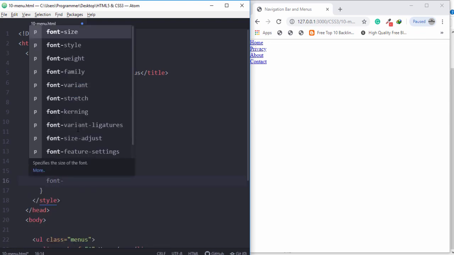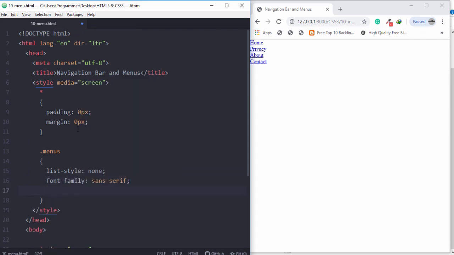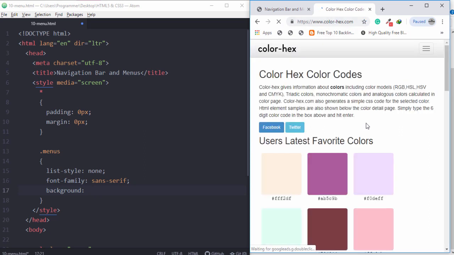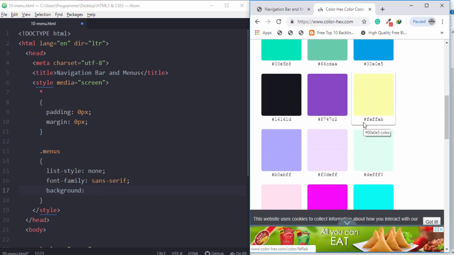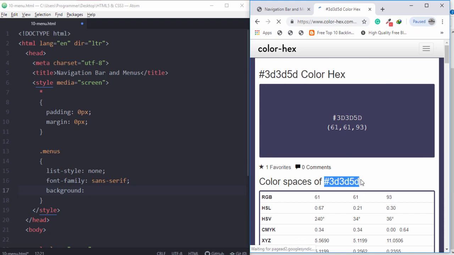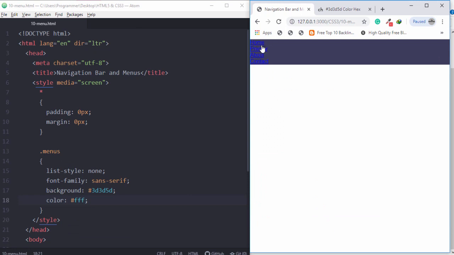Now the second one, I'm going to use a font family. I'm going to change the font family like this one, and I'm going to use background, but I will get the background color from a hex color website. I'm going to pick any one color for the background like this one, copy this color code and paste it. I'm also going to use color white. Save that and let's check it now on the browser.